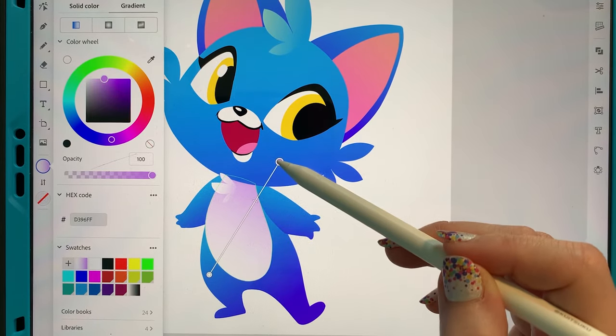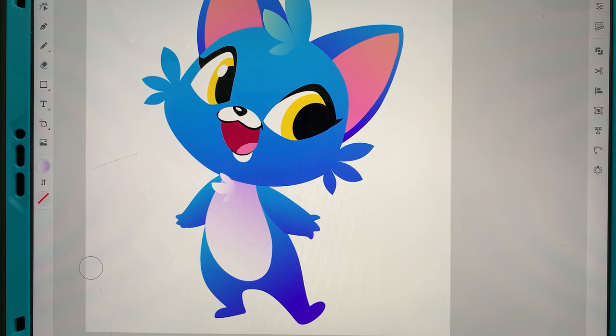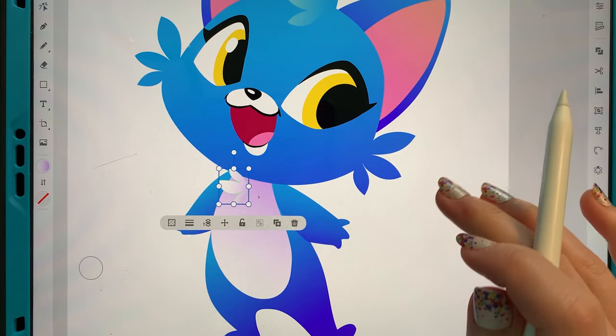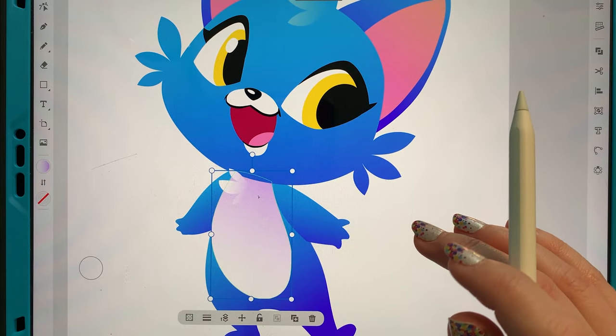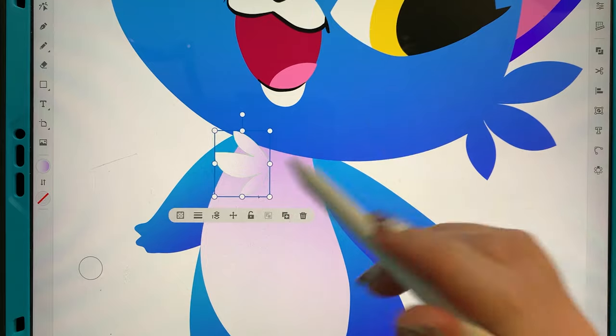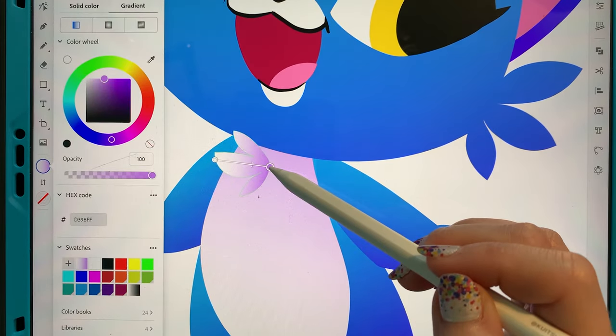Yeah, that's a little better. Now this fur kind of blends into that. What you can also do with gradients, which is really cool. So let's say, it probably won't work on this one, but let's say instead of filling this with a gradient so that it disappeared, I just wanted to make it white.